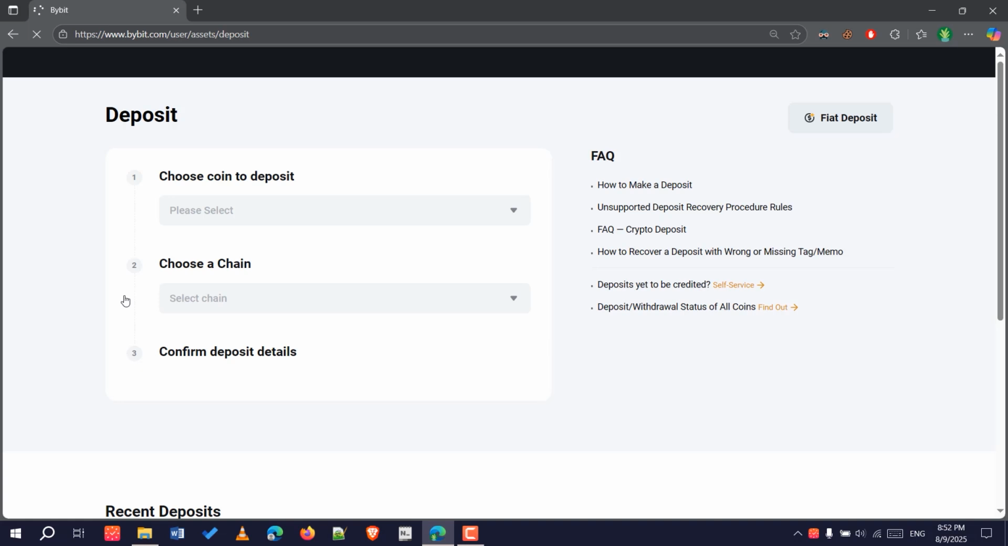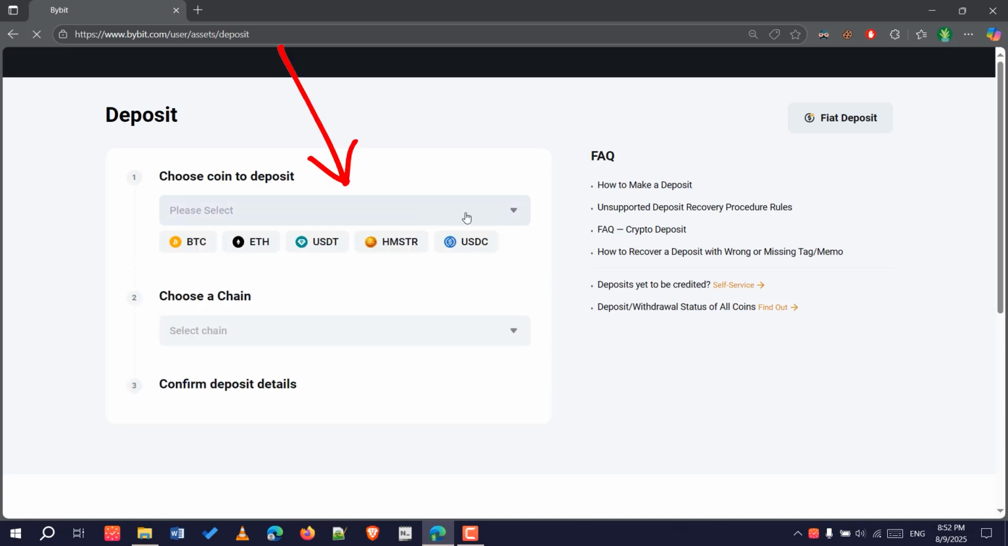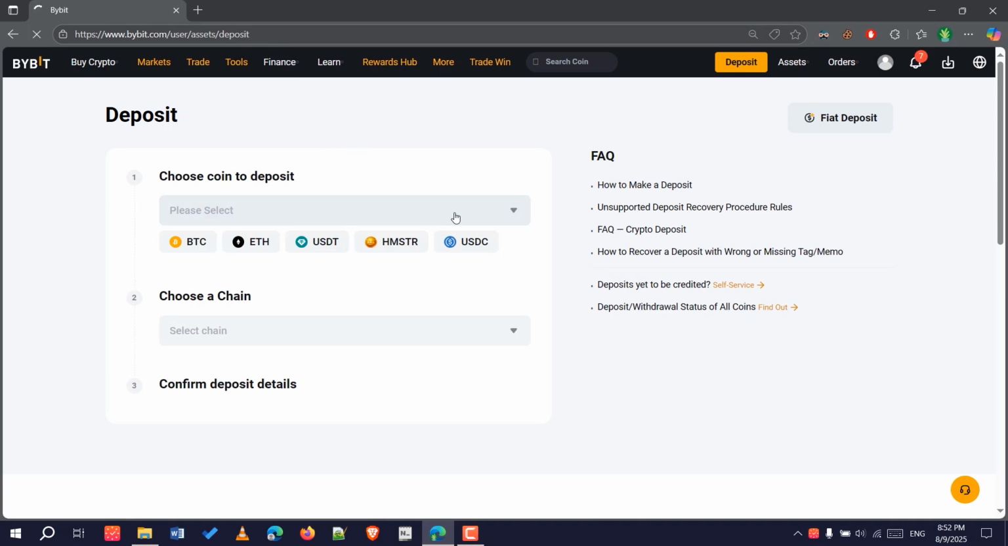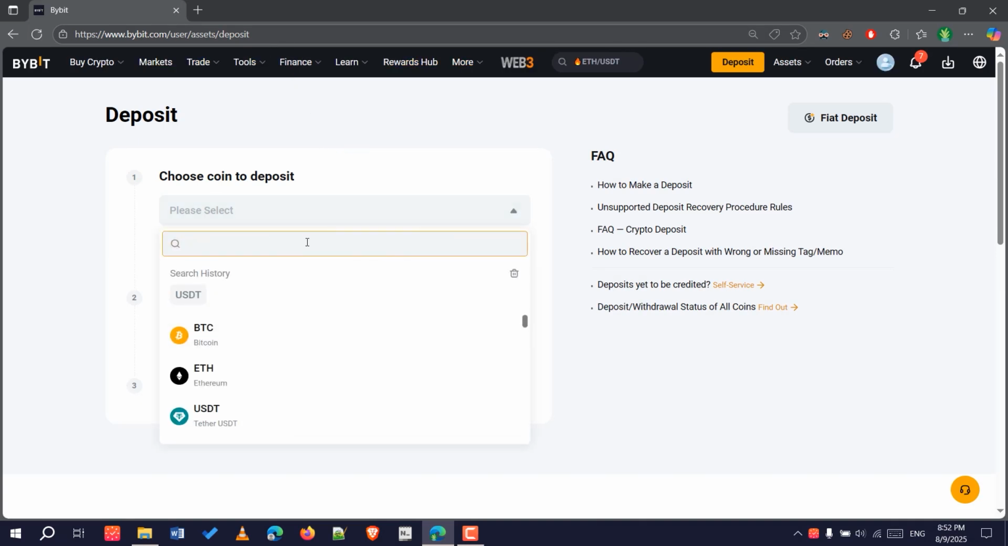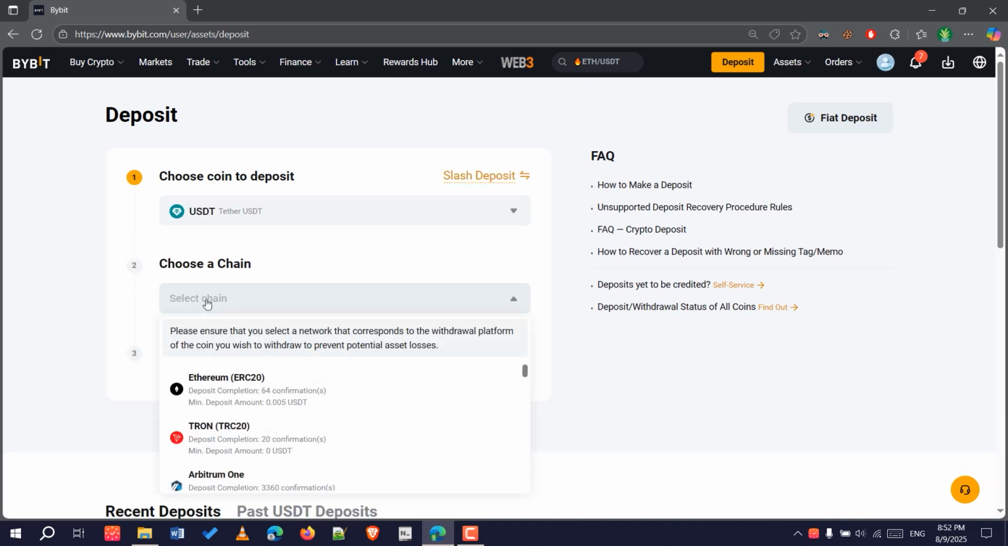Next, you'll need to choose the coin you want to deposit. This is where you'll find your wallet address for various cryptocurrencies. And to quickly locate your USDT wallet, use the search bar by clicking the search icon and type in USDT. Make sure to select Tether USDT and then choose the correct chain. In our case, we want the TRC20 network, which offers advantages like zero fees and fast transaction speeds.